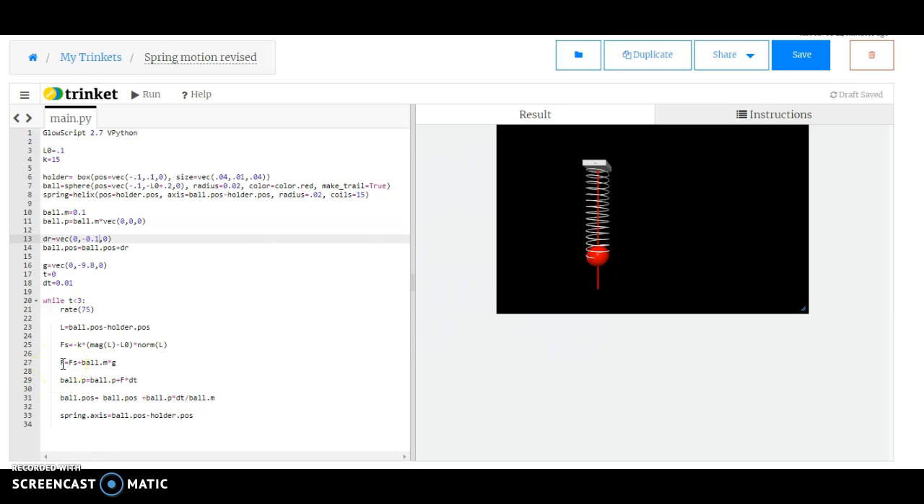Line 27 calculates the net force. Line 29 updates the momentum of the ball. Line 31 updates the position of the ball as it moves. And line 33 updates the movement of the spring.